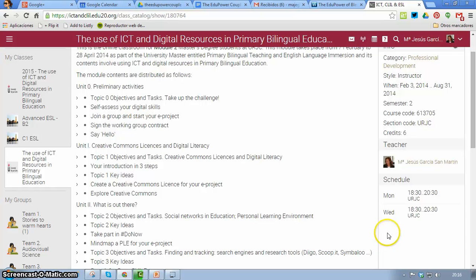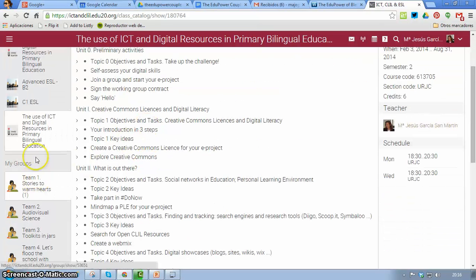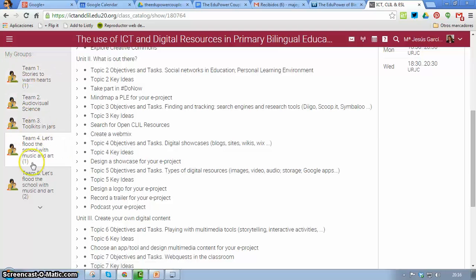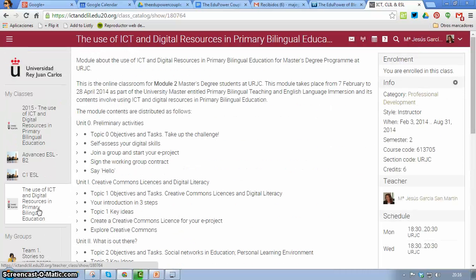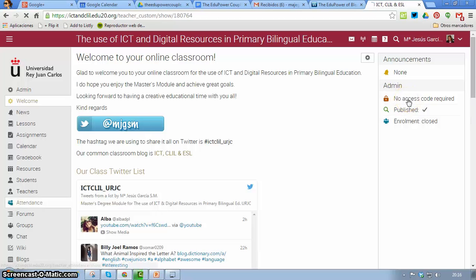And because it is blended teaching, as I was telling you before and in the other session as well, I also set up the schedule, Mondays and Wednesdays, and the timetable of the face-to-face sessions. Once you have the syllabus there, you can also see on the left-hand side the groups. You can set up as many groups as you like, as many teams for your students to work together as you like, and you can also decide if your classroom is going to require an access code or not.